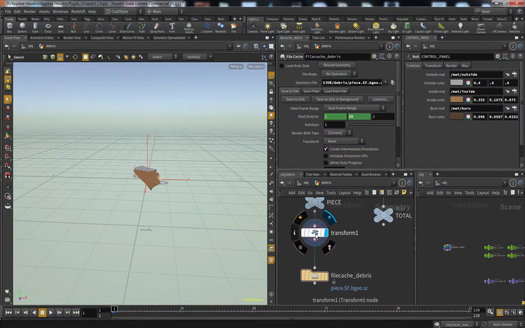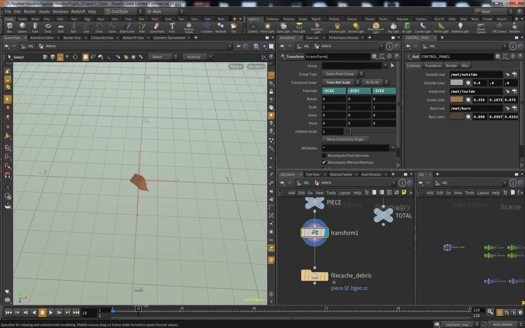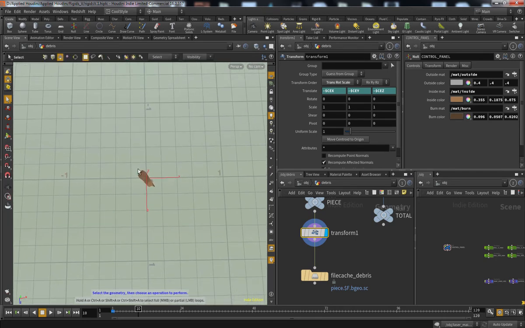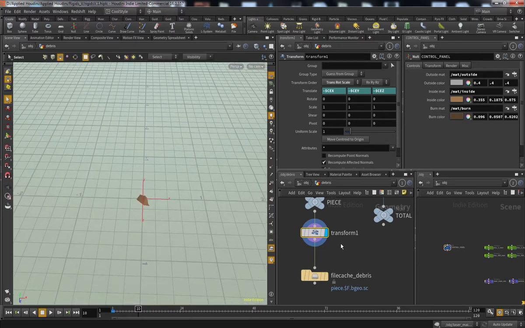Okay, so we got our pieces here. They're ready to go. One thing we didn't do actually is we haven't normalized them. We want all of the pieces to be roughly the same size, let's say 1 unit across. That way later on, when I use the p-scale attribute to scale the size of the pieces, I won't have to worry about the inherent size of the piece.